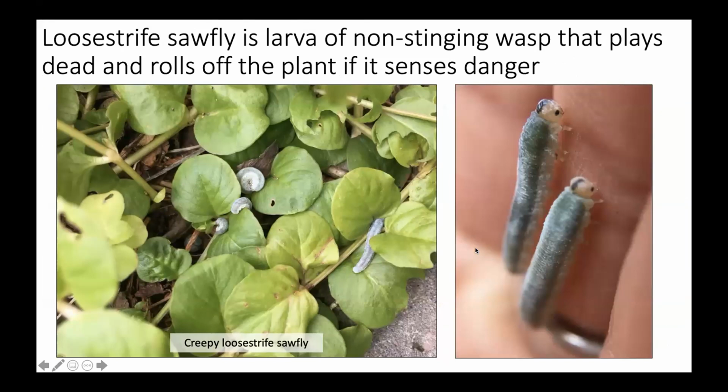One of those that I talked about, that just falls off of the plant and plays dead so you can't pick it up, is one of those creeping loosestrife sawflies. It's a larva of a non-stinging wasp, so it's a sawfly larva. Looks like a caterpillar, but it rolls off the plant and just will keep rolling and you won't be able to find it. And then if you turn your back, it'll just climb back on the plant, but they do cause damage to Virginia creeper.